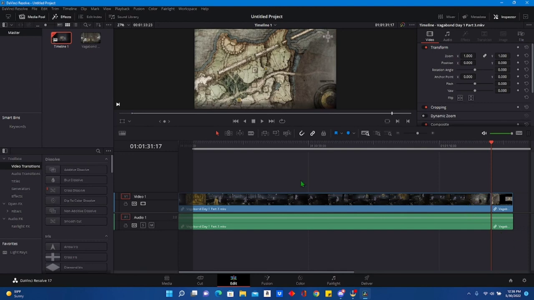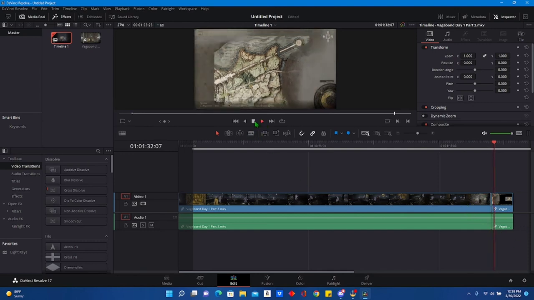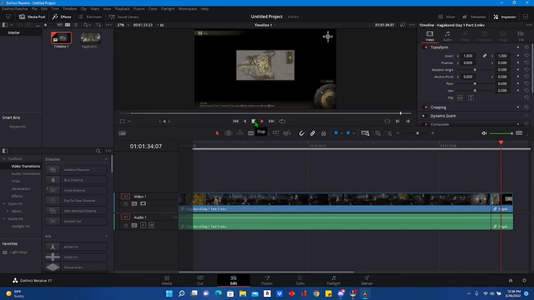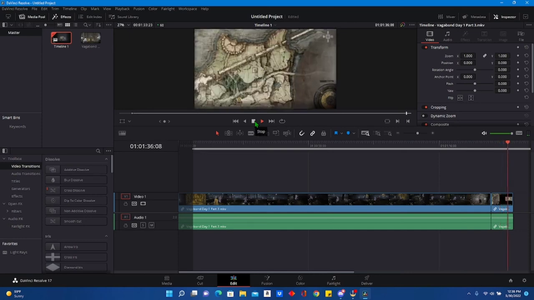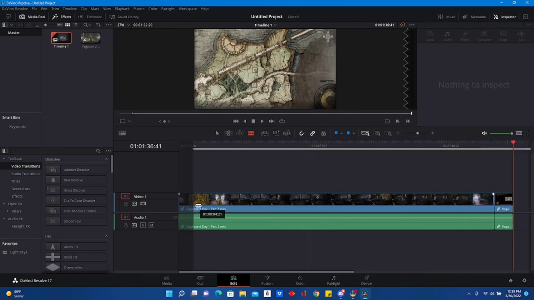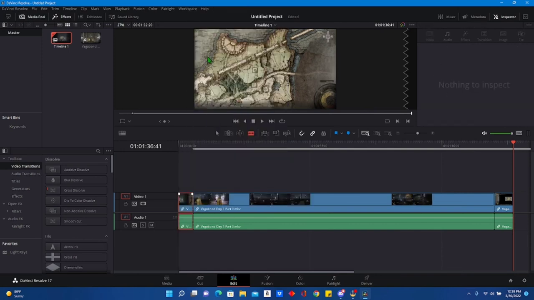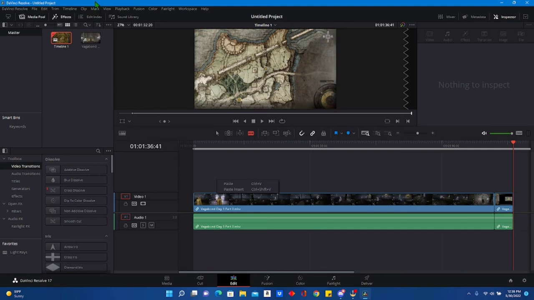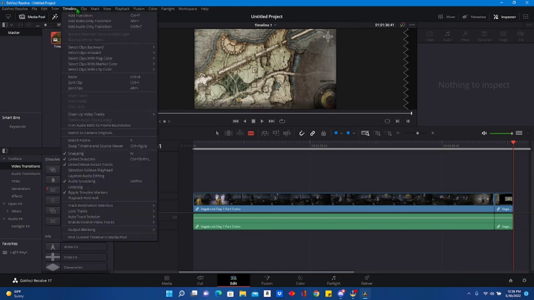The ripple delete is going to ripple the entire timeline, which could mess up other files. So I highly encourage you to just use cut for now, until later when you get some more experience under your belt. What you can also do is right here, after we cut this out, as you can see, there's a gap here and there's some other little things going on.